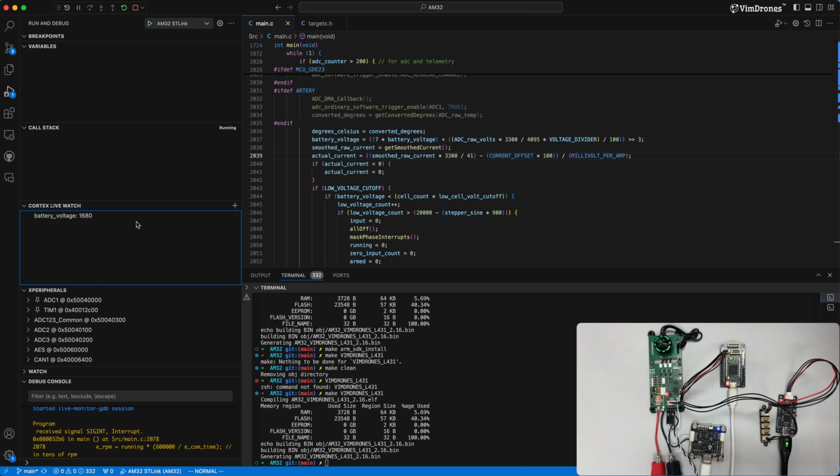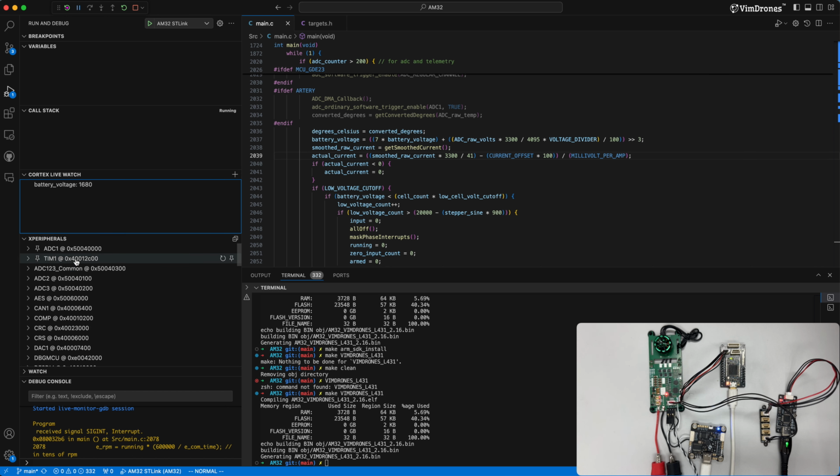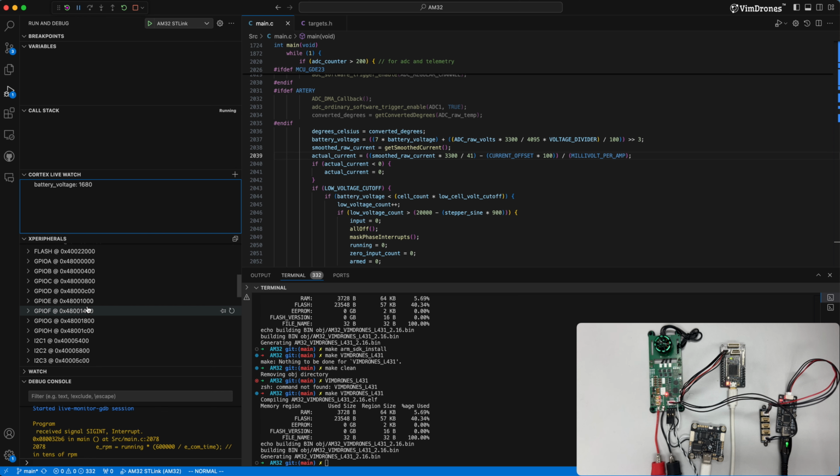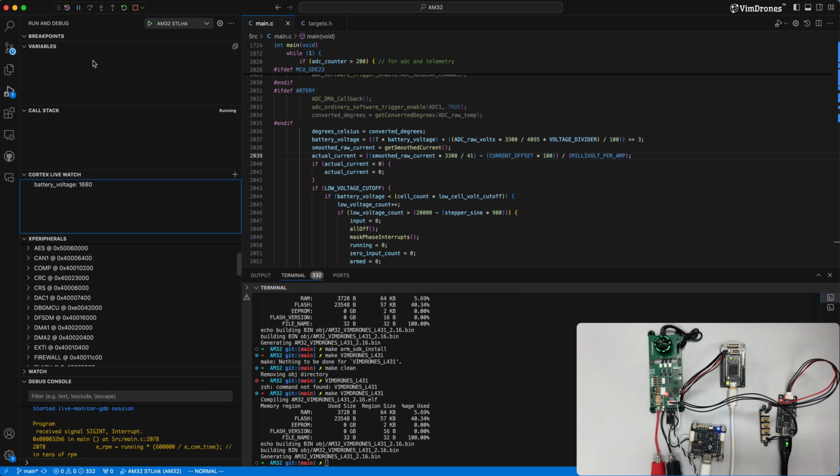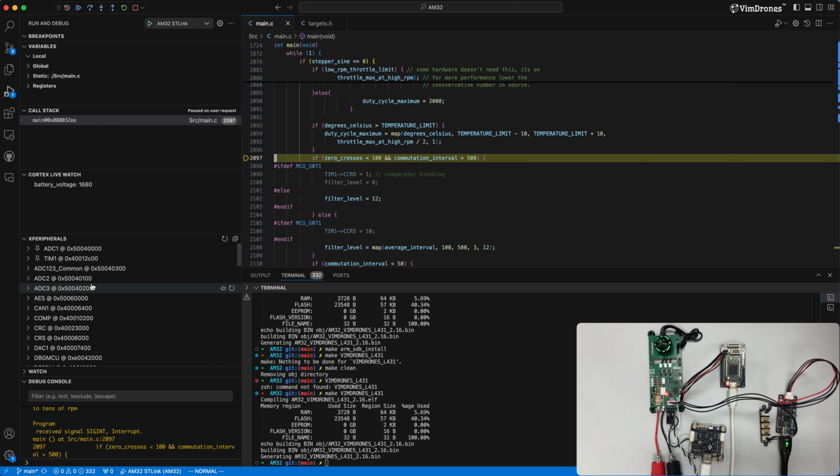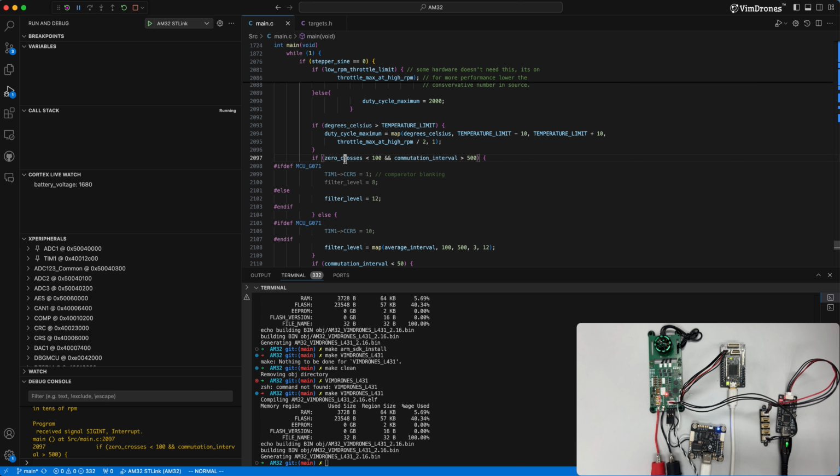So you can add any variable here in your case, and you can view the register value here, but you have to pause it first. You can view the ADC register, the timer, UART here. So that's the basic way to run the firmware.